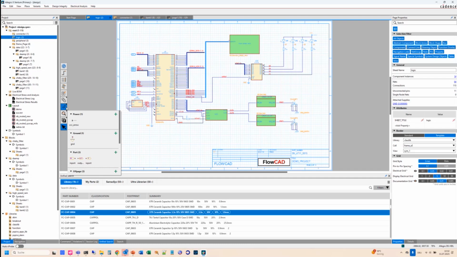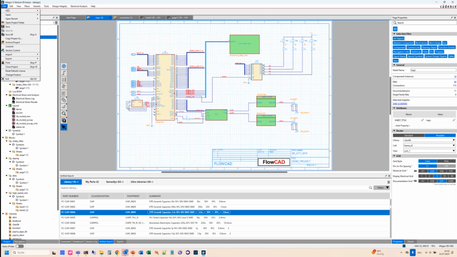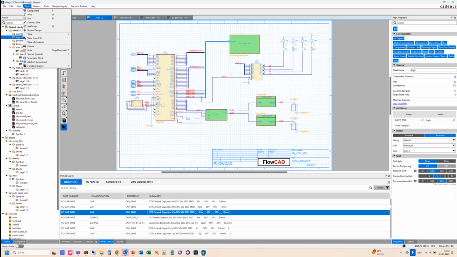What is simplified here in terms of these buttons is also simplified in terms of the menu entries. When you have OrCAD Capture in mind, then you have these overwhelming menu items, tons of different things you can do. And this is quite simplified now. It's way easier to use, and you have really a good overview about the different possibilities you have in here.